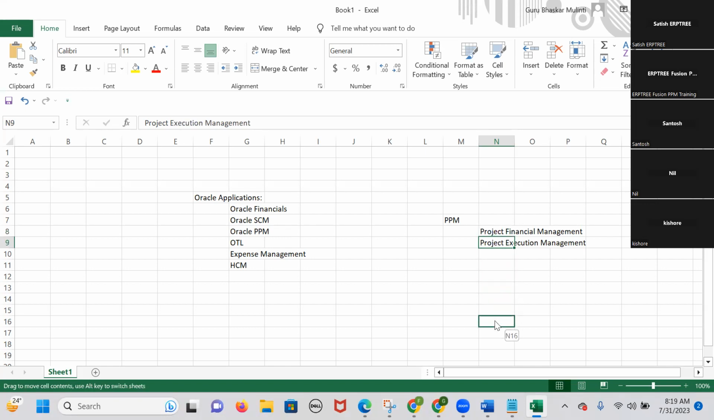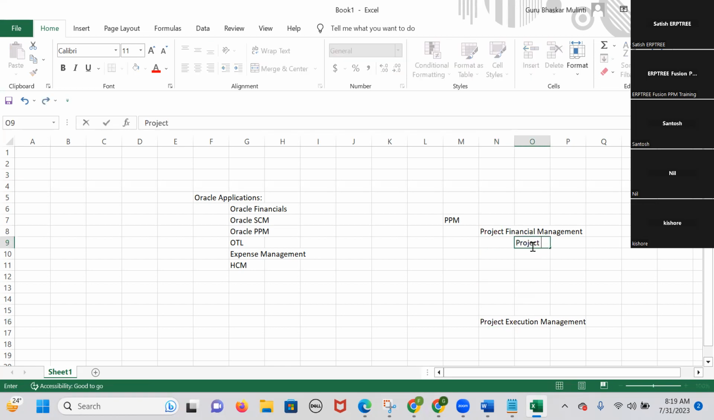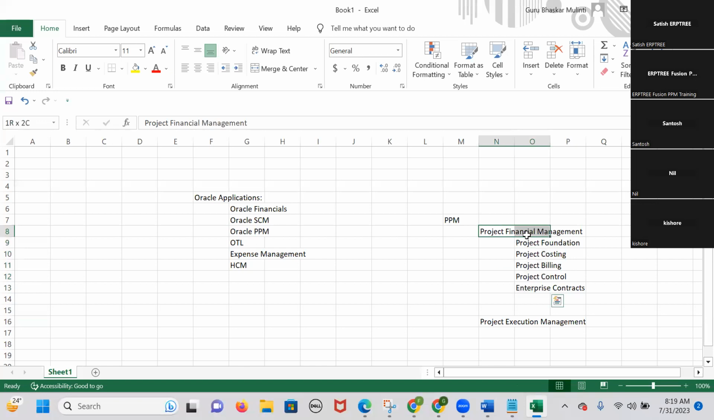Project financial management is again segregated into multiple pieces, like project foundation, project costing, project billing, project control, and enterprise contracts. These are the subset of modules that come under project financial management. Only with the help of these modules can we enter the transactions whenever we want to use PPM.